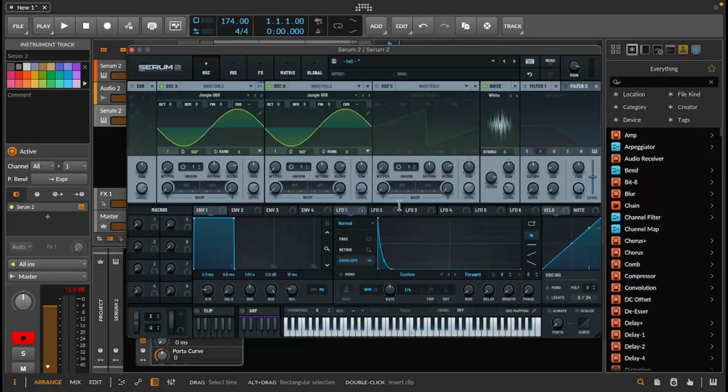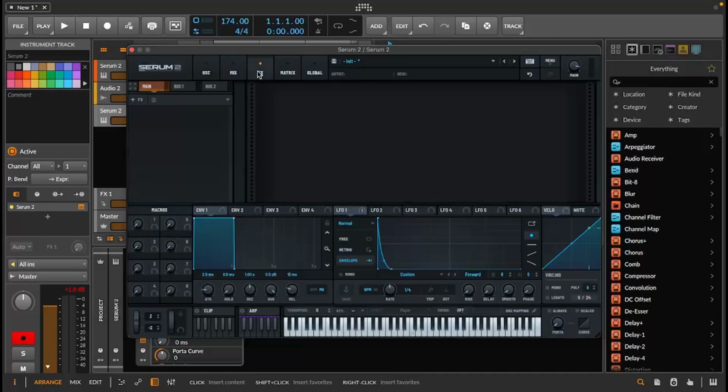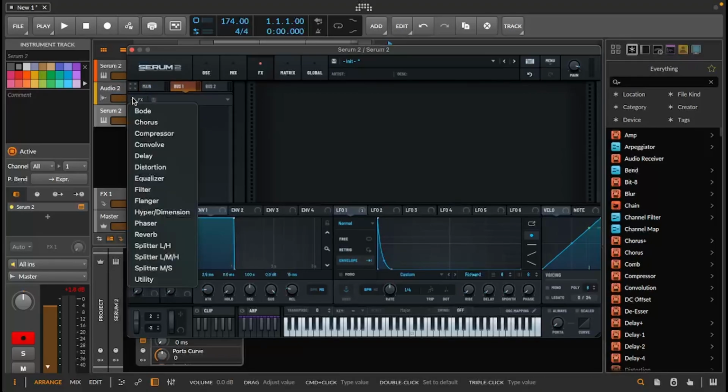Now, what we're going to do this time, which is going to be slightly different to what we did last time, is we're going to come into the effects section here. And you're going to notice in the effects section, as we saw before, we've got buses. So this time, instead of directly affecting this sound, we're going to use the bus and we're going to do this. So bear with me.